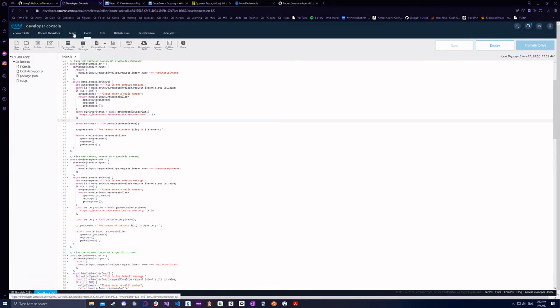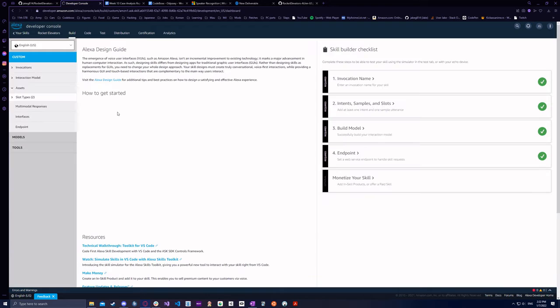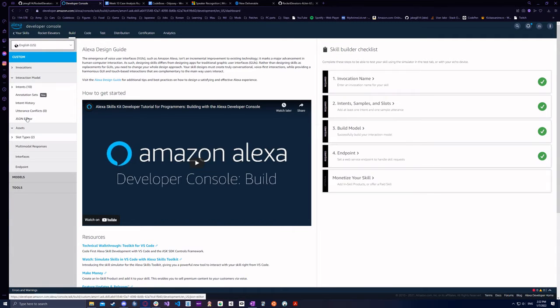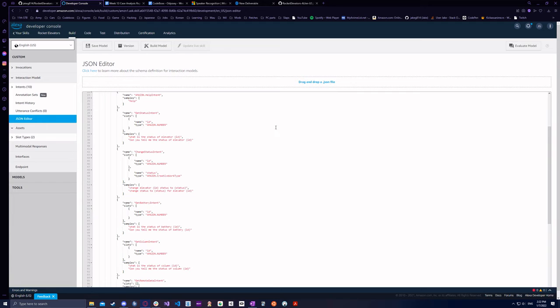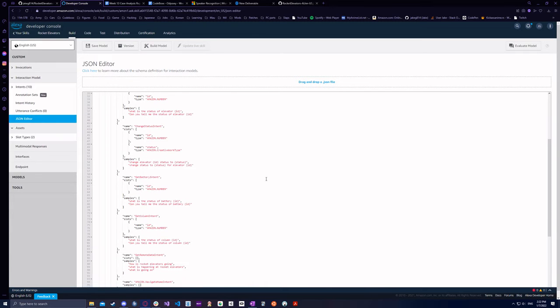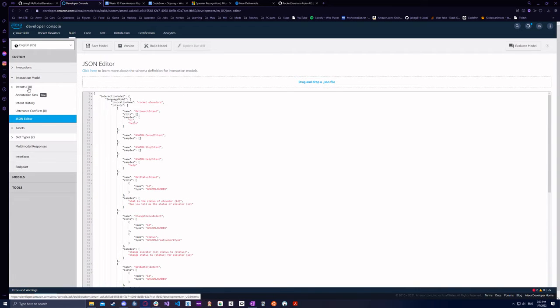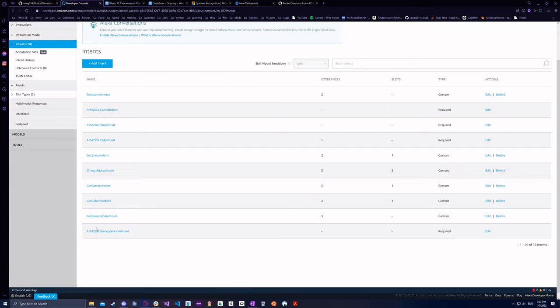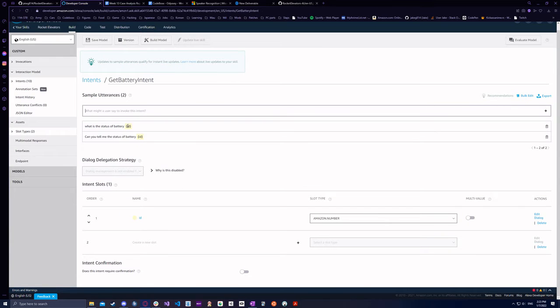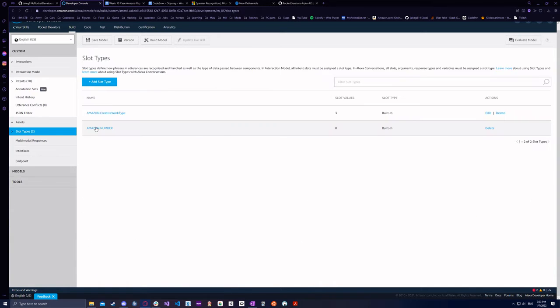If we go over in the build, we can see the interaction model we have. These are all the different commands with the samples for how to do things, if you would like to test them yourself, and synonyms, so similar commands you can type in to get the same result through the different intents. Here we have the actual intents and what would be included in each intent. So here we have like ID, and you can see we have an ID as an Amazon number here in the slot type.